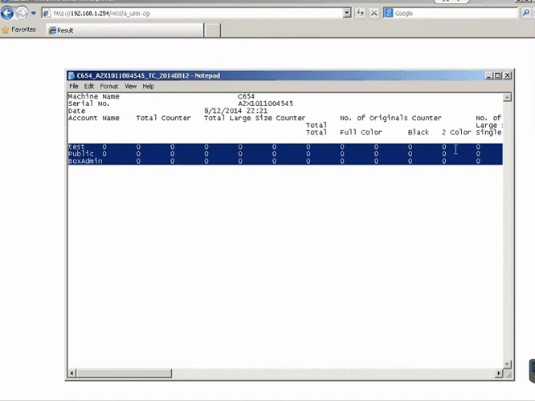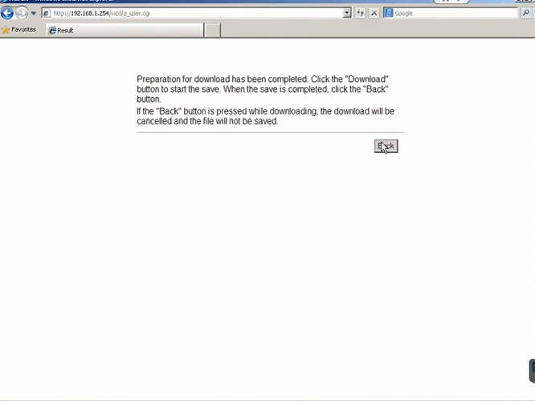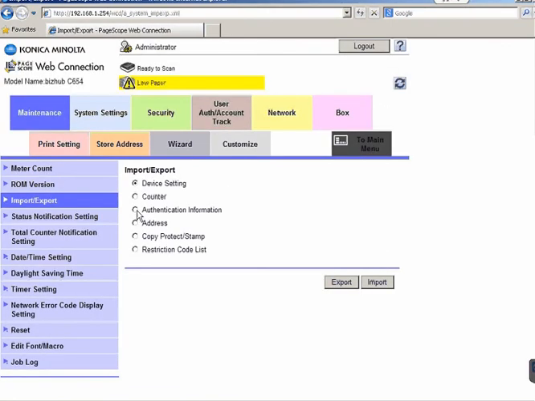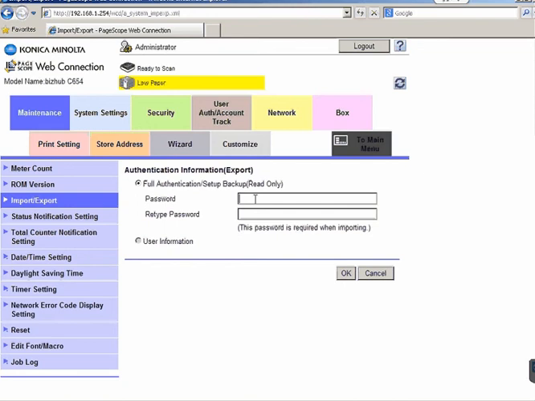Next step is I want to get the authentication information. Now this is the option that's going to back up your account codes, basically for the copier. So you're going to click on that. Click on export. I do suggest give it a password, 12345678. Go next. 12345678. Click OK. It will create the file, download it and save it.